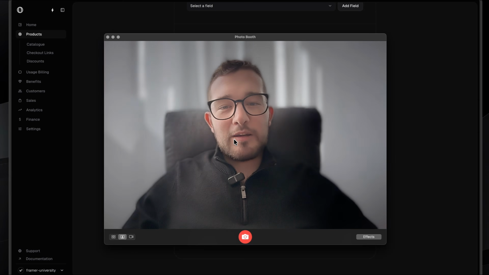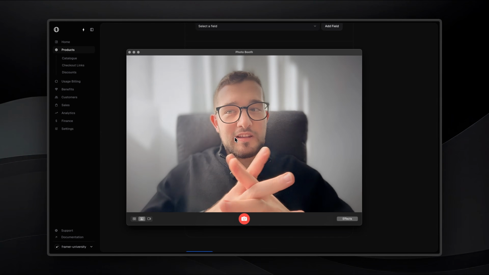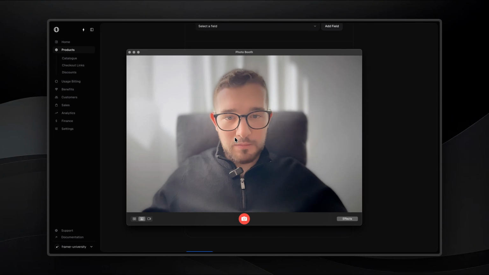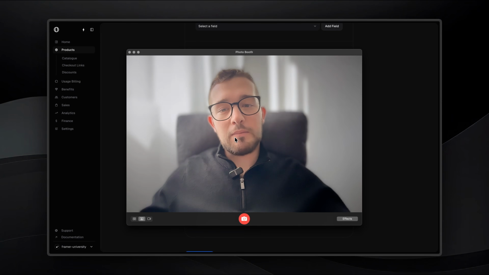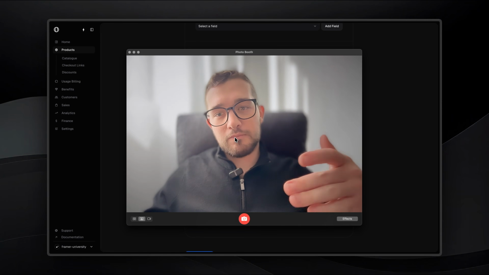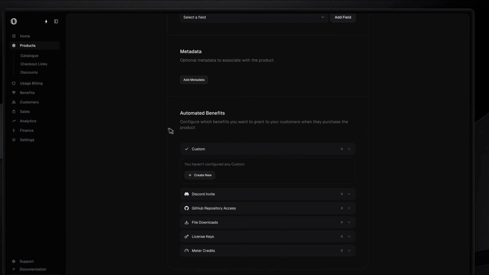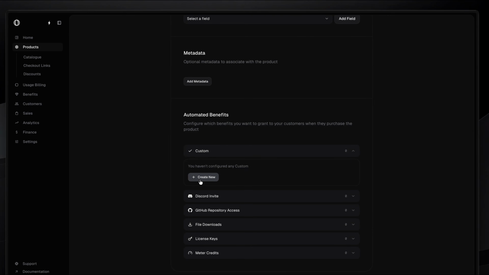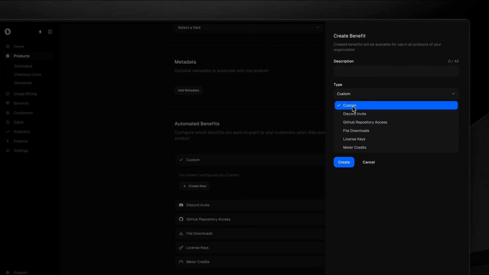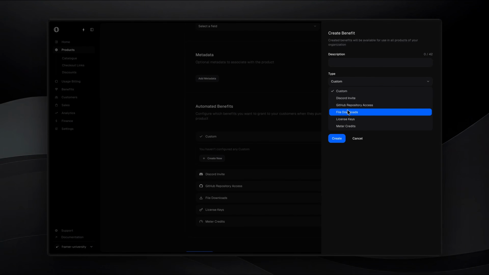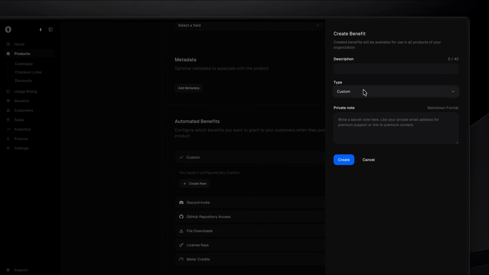So this is where it becomes a little bit interesting. What is benefits? Well, what you want to do is just give them a remix link when they purchase the template. So here we have to add the remix link as a benefit. So we're going to create a new benefit here, and the type will be custom because it's not a Discord invite and none of these. It's not a file, not a license. So it's just going to be custom.